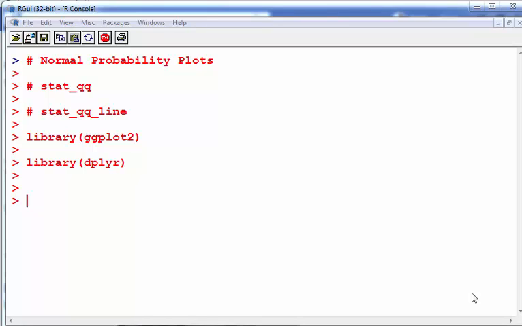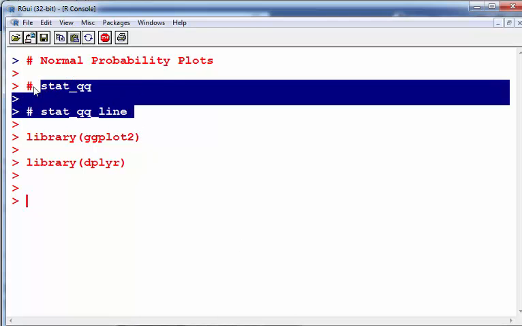Okay, in this presentation we're going to look at how to create normal probability plots, which are also known as QQ plots, with ggplot. So the two key things that we're going to use are stat_qq and stat_qq_line. So we use them sort of both together.